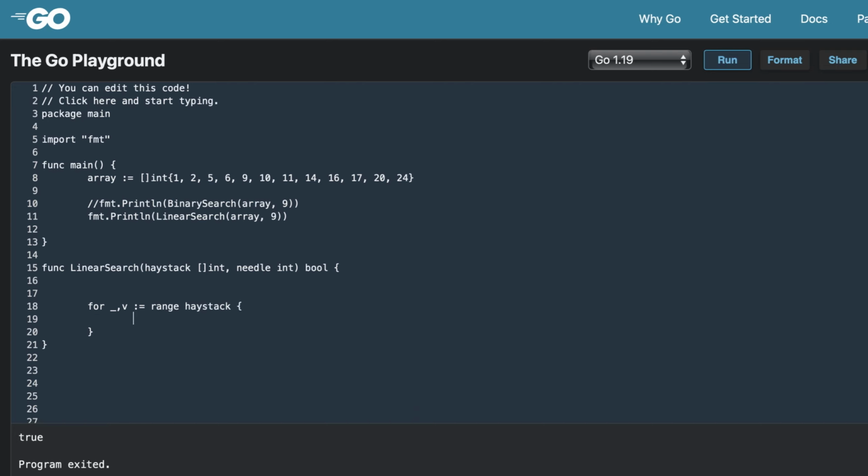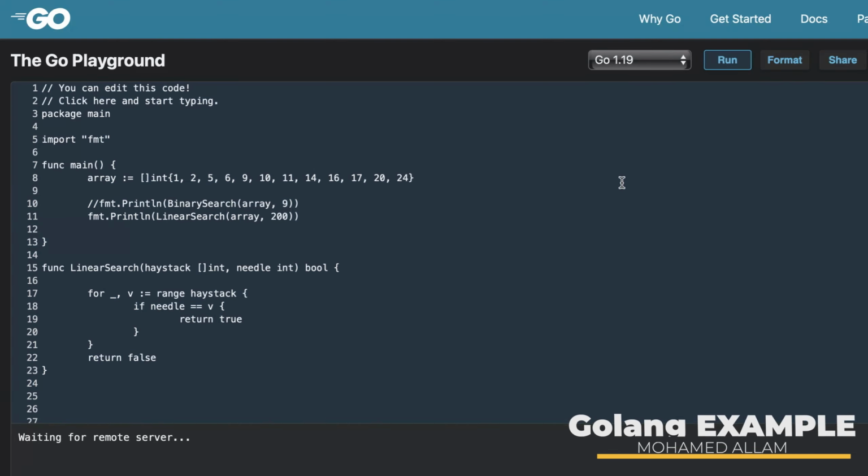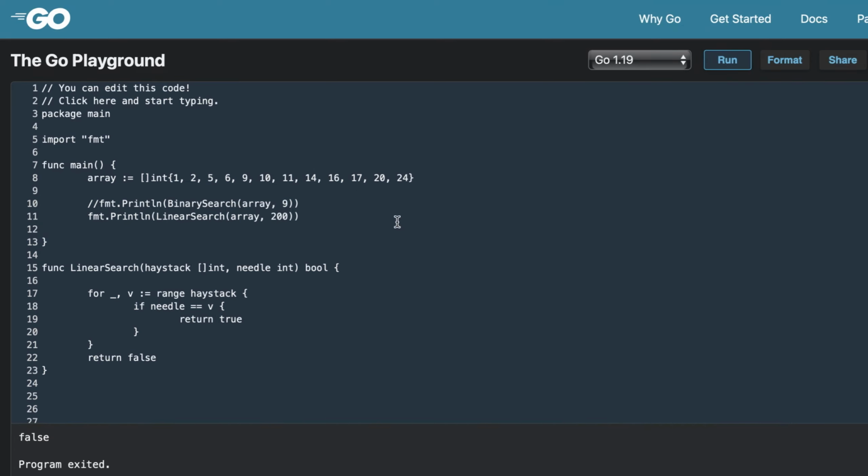And here are the results. So if needle, the element coming from here, equals the value that we get from the array, return true. Otherwise, we return false. So given it was 16 as our first value, it returns true. And let's say we give it something else, like 200. And we know we don't have 200. It means that we did loop through all of them.